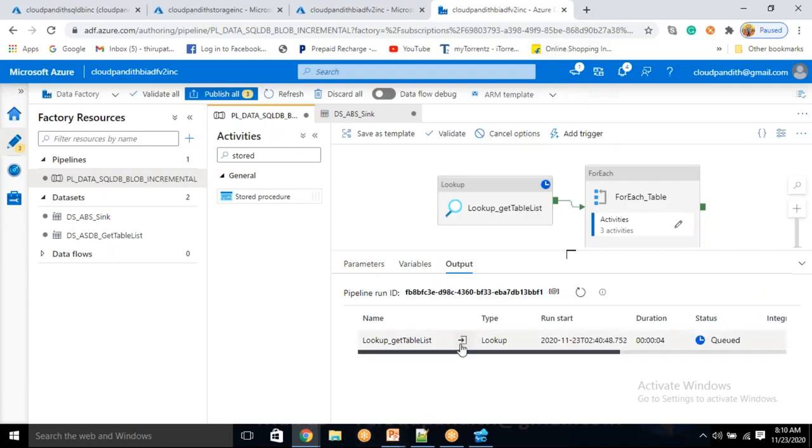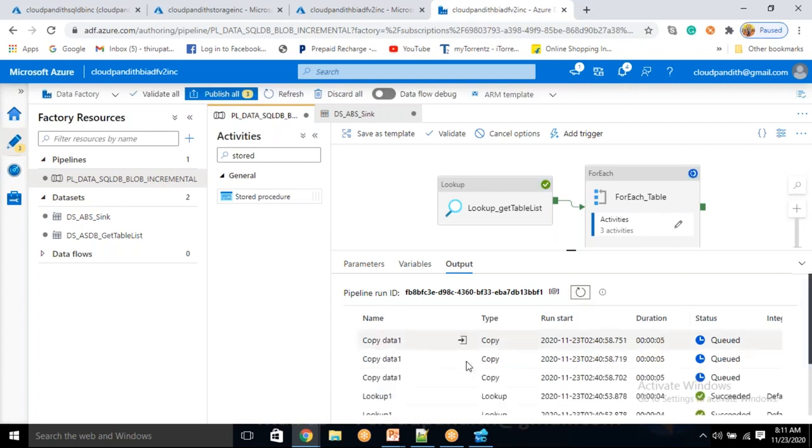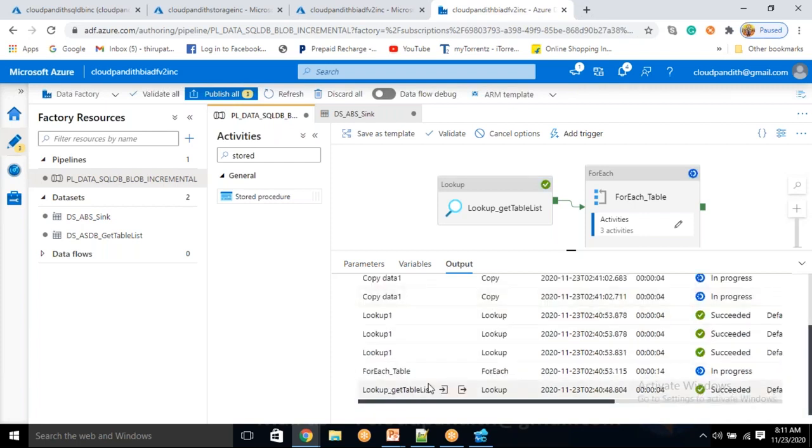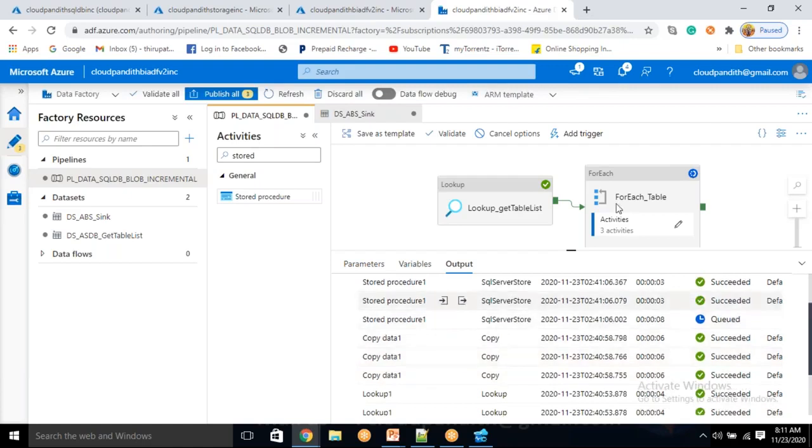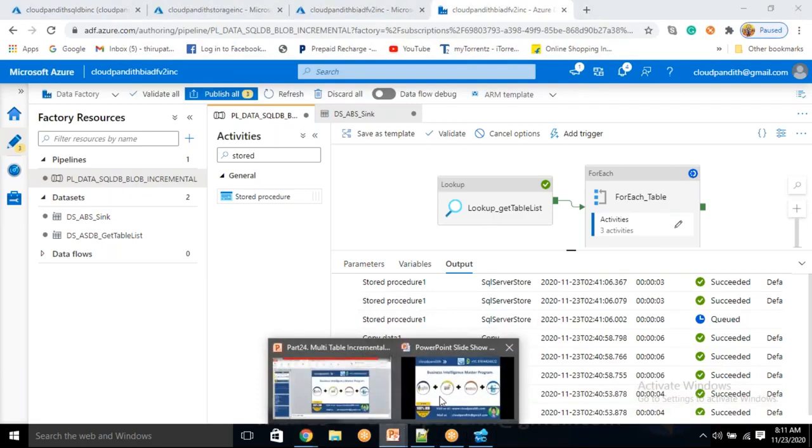Let it run now. See, lookup. So what happened? What is the default behavior of the for each? Can you tell me? Is it sequential or parallel? Sequential. Parallel. All three copy activities, all three stored procedures are running at once. You understood? See, come here.